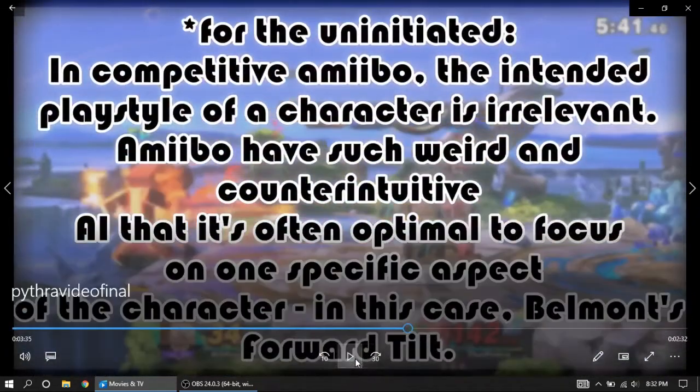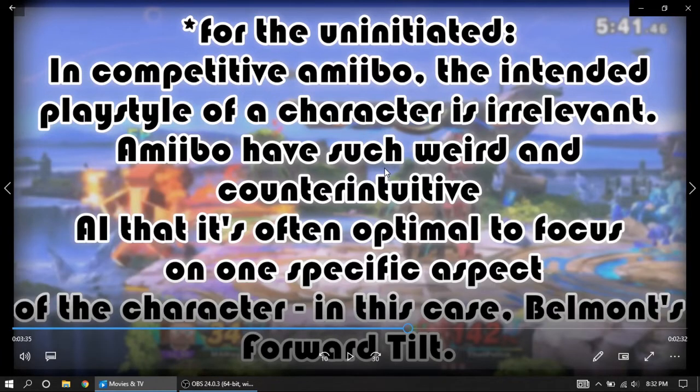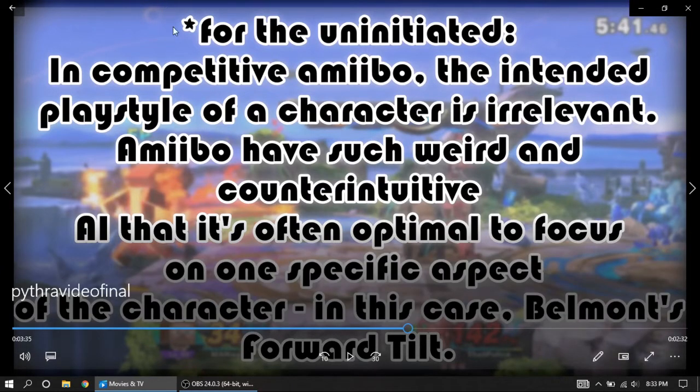See, in competitive... This right here, second worst option. So many people stopped watching after this. For the uninitiated, in competitive amiibo, the intended playstyle of a character is irrelevant. Amiibo have such weird and counterintuitive AI, yada yada yada. These are like 8-syllable words that I'm trying to force you to read off of Bauhaus 93 and against a white background. This looks like shit. This looks like actual garbage.